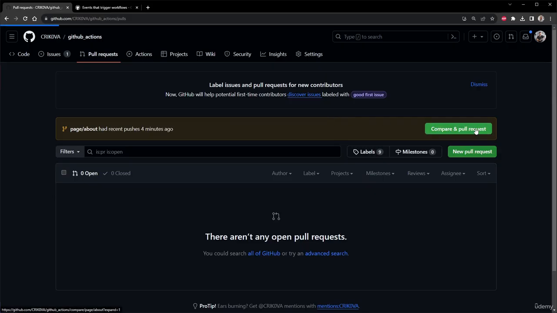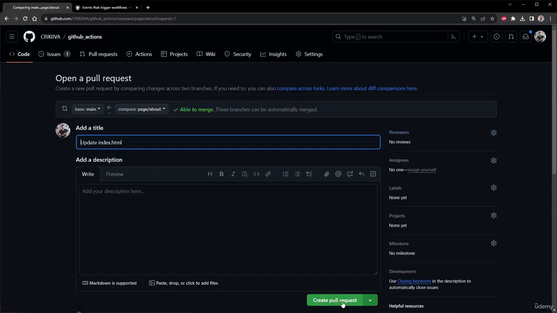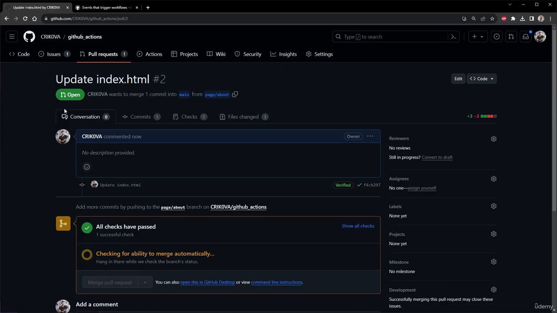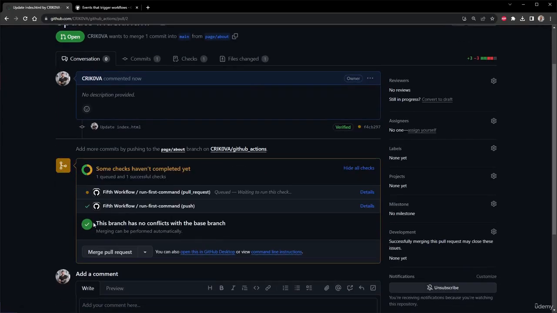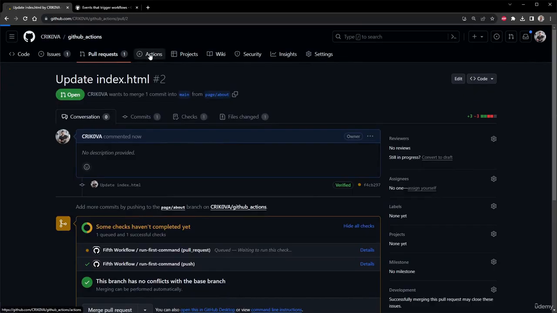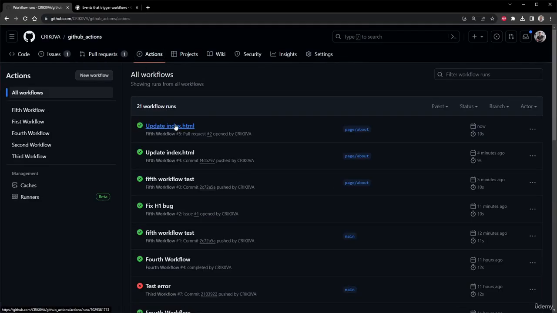And let's create a pull request. Create a pull request. Alright, the pull request has been created. Let's see what's happening here. And we can even see here the command is being executed. If we go to Actions, we can see that it has started and worked.